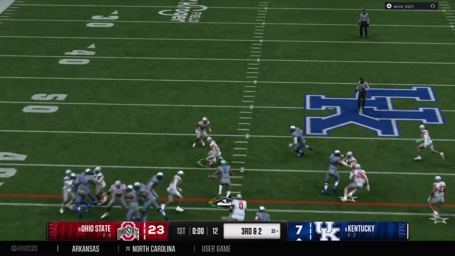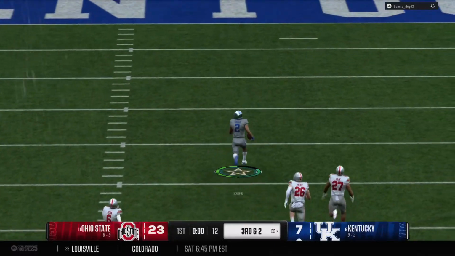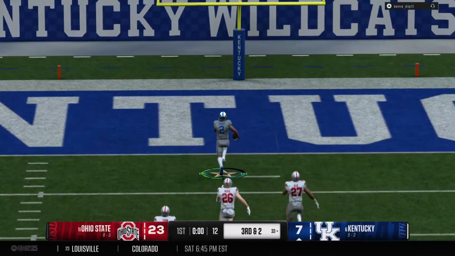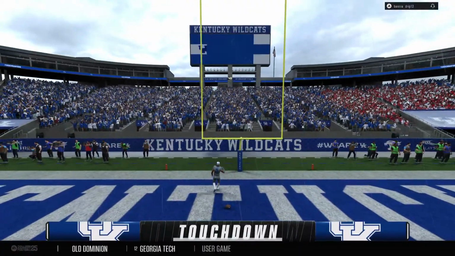On third down, it's a handoff. Breaks loose at the 45. Breaks clear over the middle. Can they catch him? Touchdown, Kentucky. No chance to catch him.